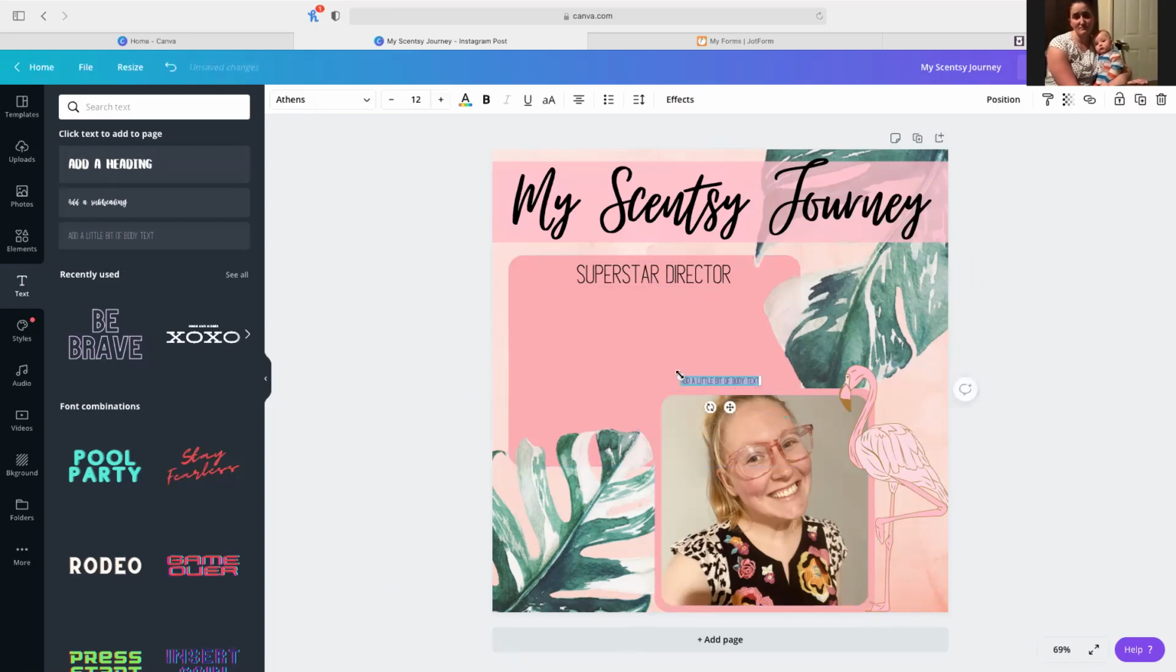Then I'm going to take more text. I make individual text boxes for each line of text instead of making one text box, just so that I can move the text around. I can move each individual line around instead of moving a whole block of text. Then I want you to shout yourself out for the things that you accomplished.